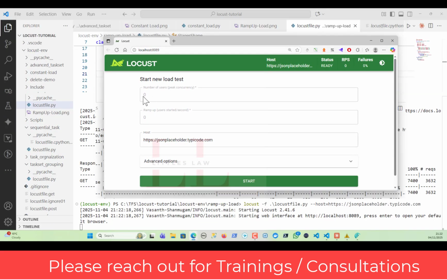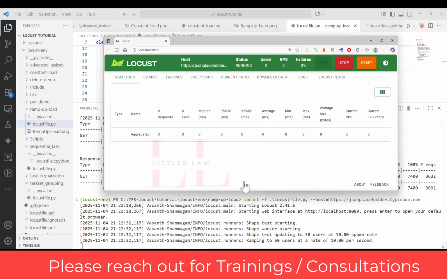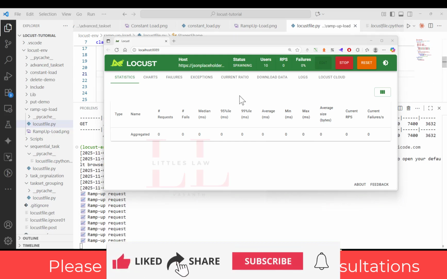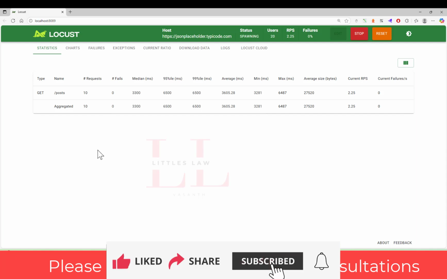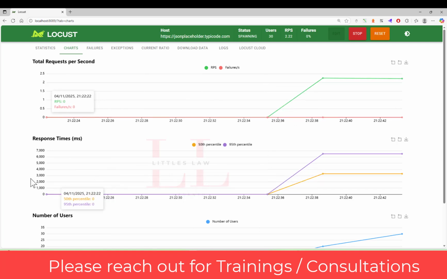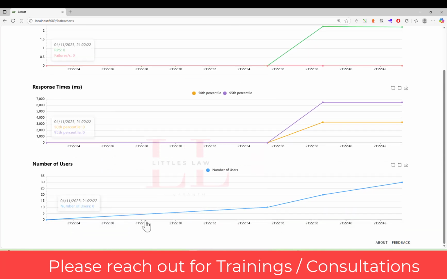And if you see here, I don't have options to add the number of users here, right? So previously we used to add the number of users and the spawn rate, right? But here I just want to click on start. And if you see the chart, the response time chart or whatever chart it is, you can very well understand the total number of requests, and in fact the number of users. Yep, so this is what we wanted to see.